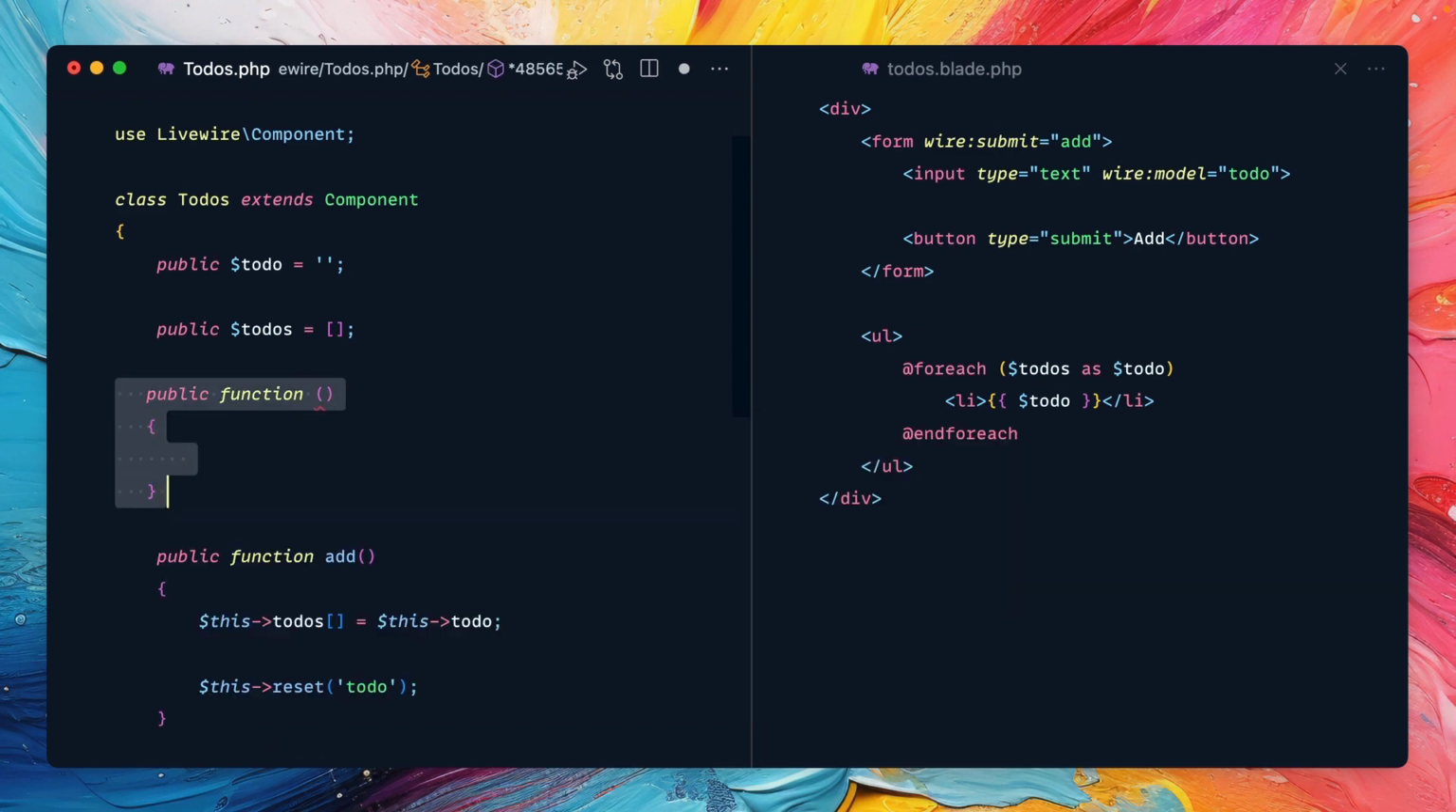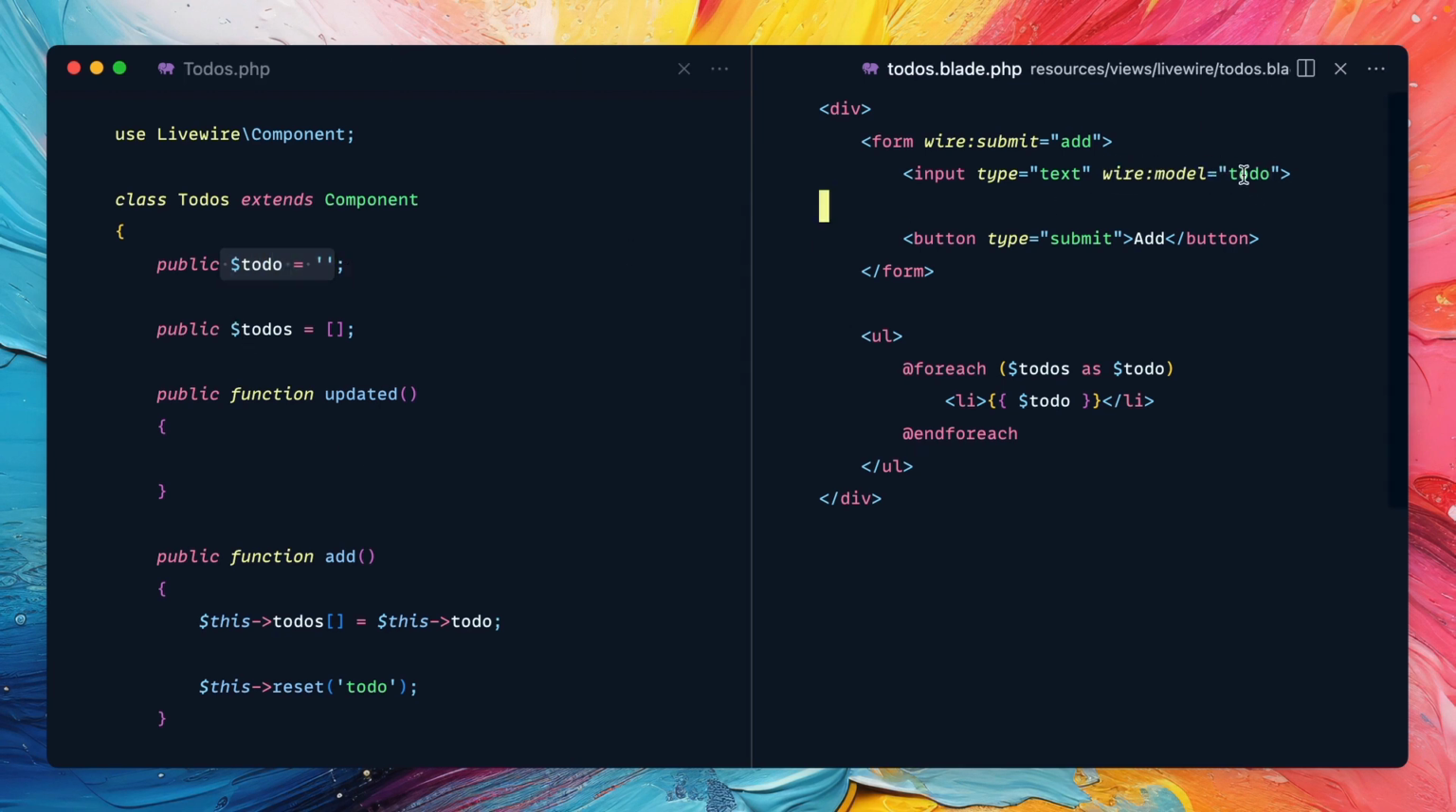Another common lifecycle hook is updated. So there's updating and updated. And updated is the one you're going to reach for most of the time. This runs anytime a property is updated from something like wire:model. So when we type in a specific to-do and hit add, if we type 'wash the hamster', when we hit add, a network request is sent to the server, and there's this update that happens to this todo property. This gets set to 'wash hamster'.